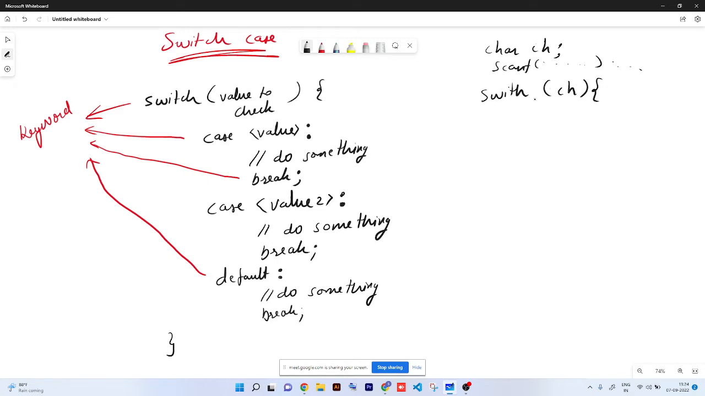Now inside of this we will put s. It has to be small, not capital. All the keywords are in small letters, not capitals, okay. So we put in here ch. Now ch would be checked against which cases? One case is where ch is w, okay. Then you will have printf, whatever. Then break here is compulsory, I'll tell you what is the importance of break.